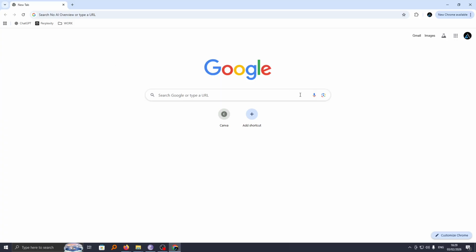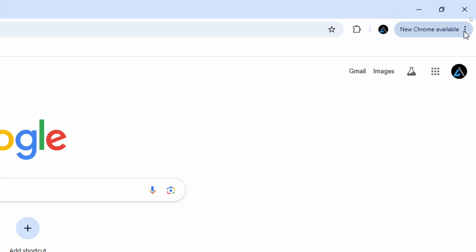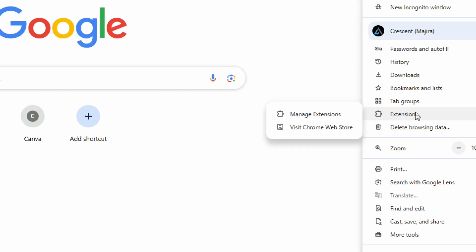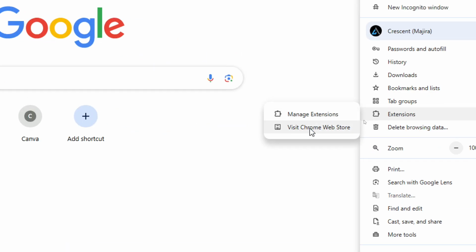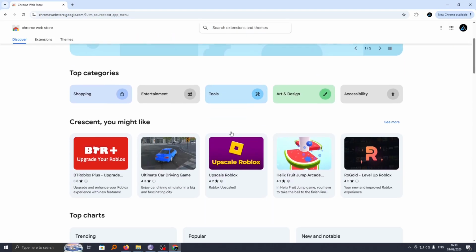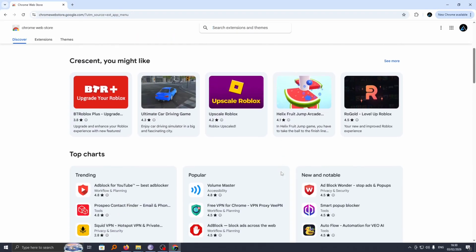So to get our extension, we need first to go to Google Chrome Web Store. For that, just head over to your account and click on these three dots, and then head over to extensions and then choose visit Chrome Web Store. Now from here, you can search for any extension before you install it.